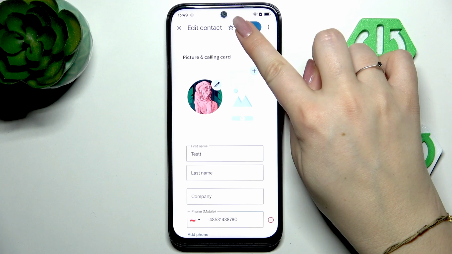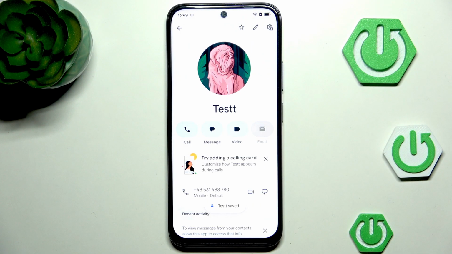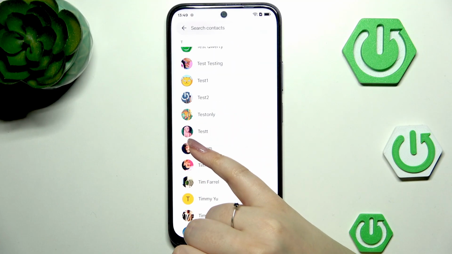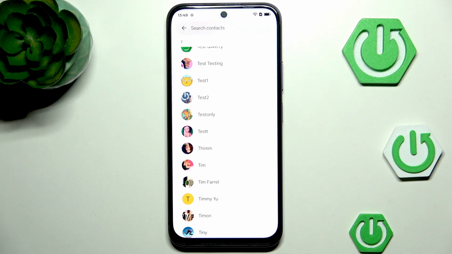Then tap on save in the right upper corner. And as you can see, this is how our contact will look like. Of course, you will be able to see this photo on the contact list and, for example, during all incoming calls from that specific number.